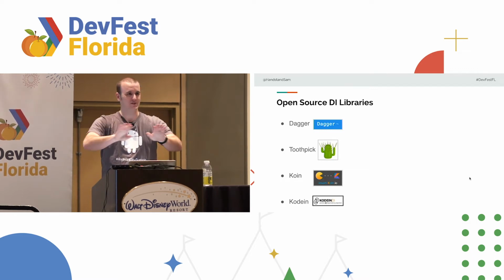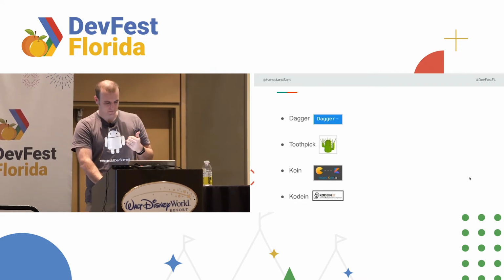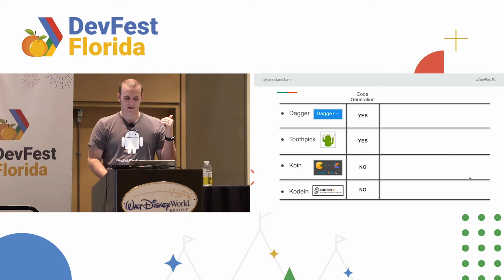Okay, so just take that with a grain of salt. But in our case, when we had to build an SDK, we had to worry about fast build times. So we wanted it as fast as possible. We didn't want any code generation. And we realized Dagger did code generation and Toothpick did.